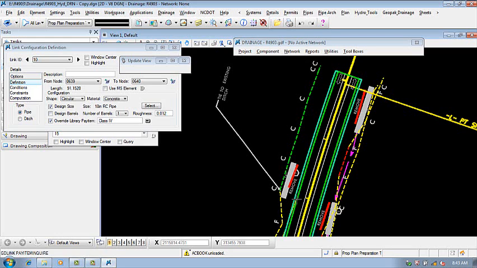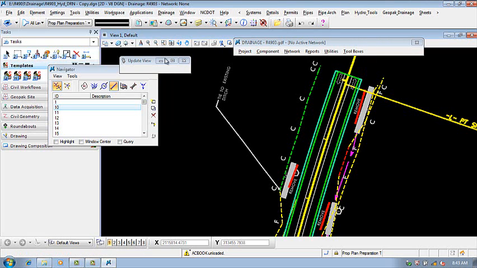So I think we're done with that. Close that. I don't have to look up here like I do at my screen. So now we can start running the VBA.